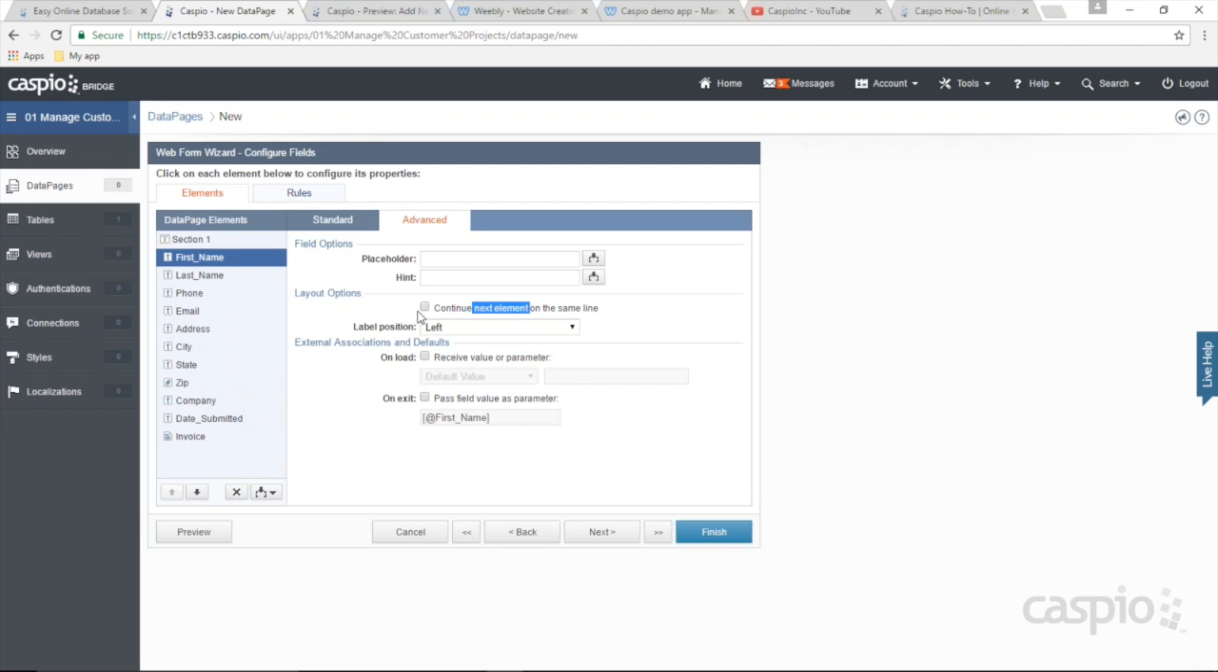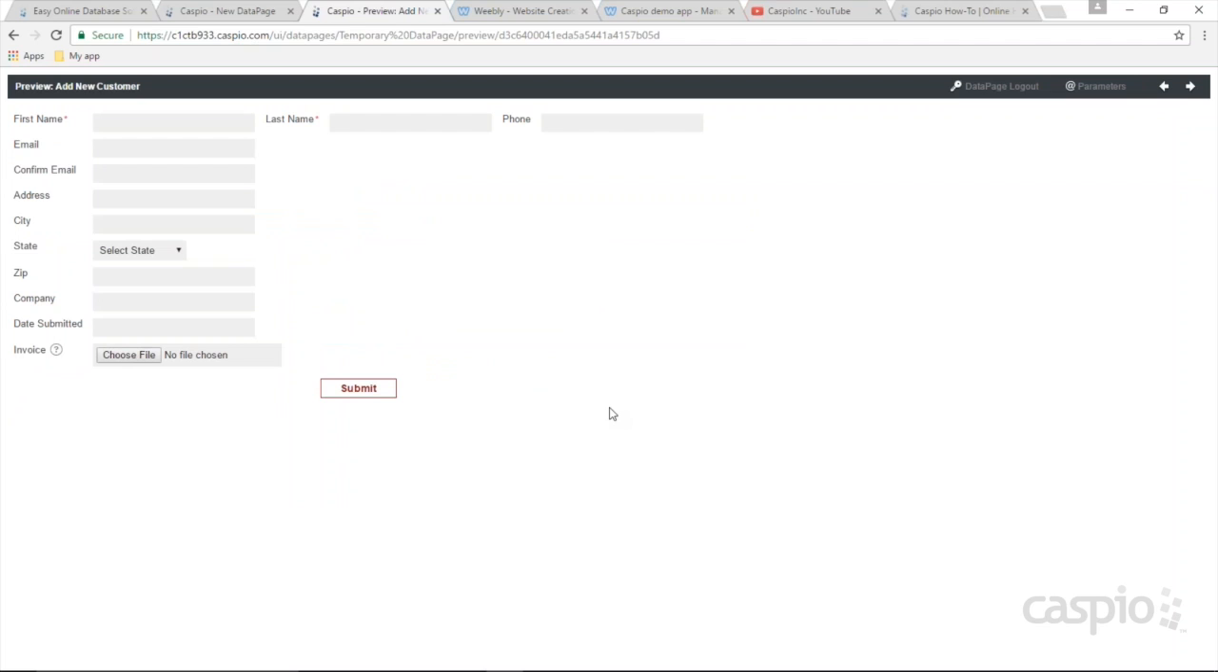So if you select this box, you're going to see this little comma for reference. It's basically letting you know that the next field will be on the same line. Now if I want to put the phone number field right after the last name, I will select last name and say continue next element on the same line. Hit preview again, and you'll see how those fields are now side by side.